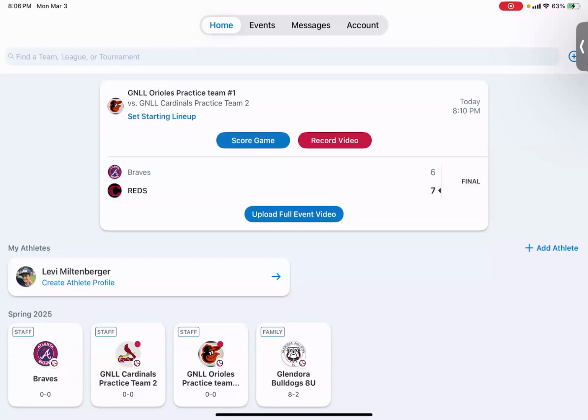I'm just going to show you basically how to score a game. We'll just do one quick inning. I'm going to show you how to create players, things like that. I'll go through the tutorial, and then after I'm done, we'll have questions. You guys can ask me whatever you need to, if you have any questions about the app.